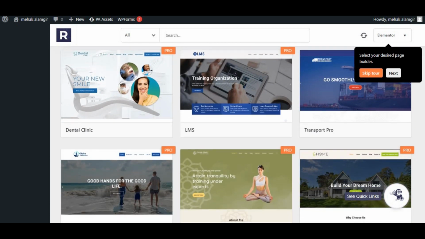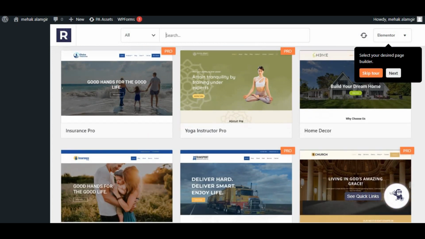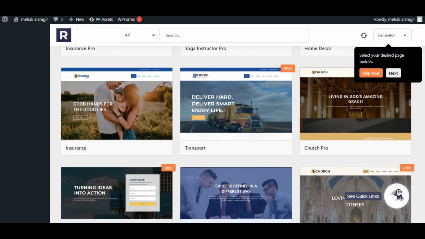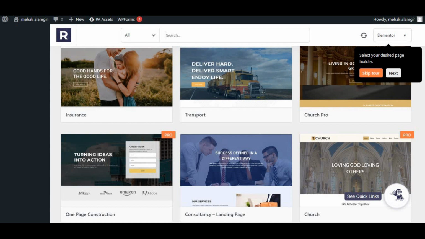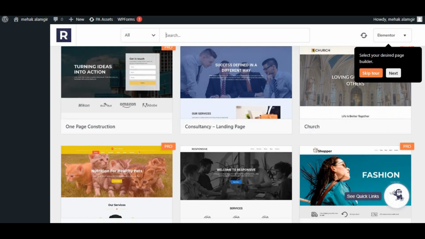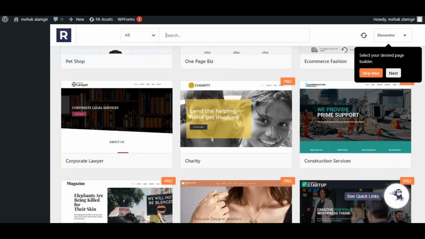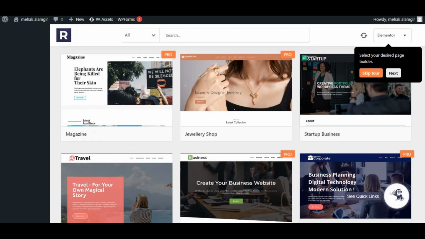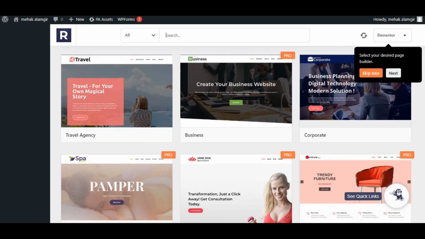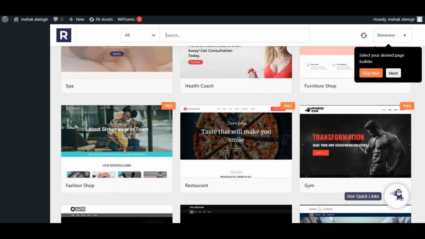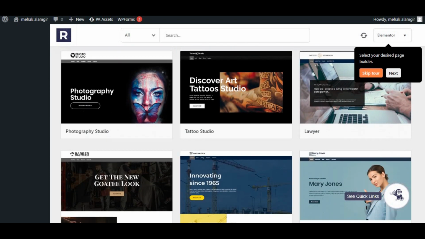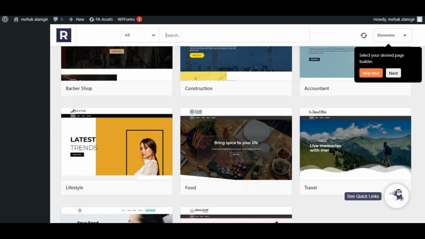You can see they have a huge variety, from elements to the yoga instructor, transport, and on-page consultant structures. Whether you are creating an e-commerce website or a one-page corporate lawyer website, you have the whole opportunity to create it. Over here I am using a food template which can easily be customized according to our need.